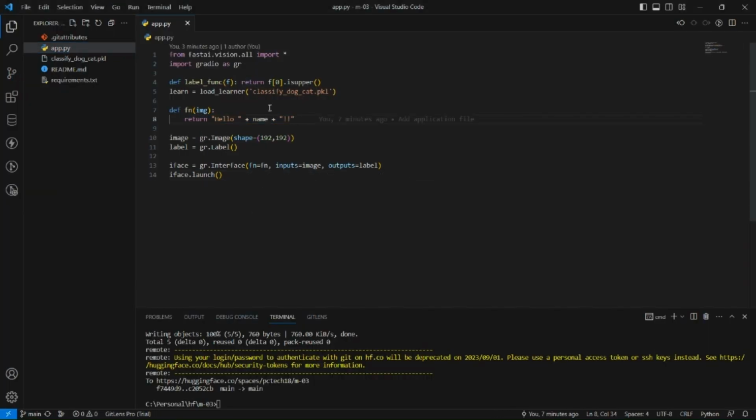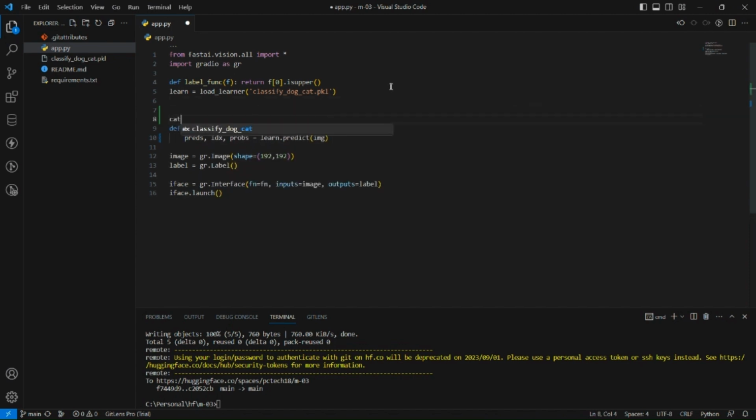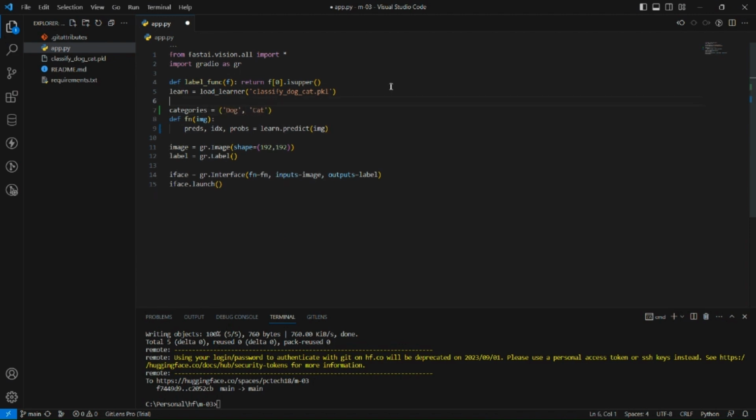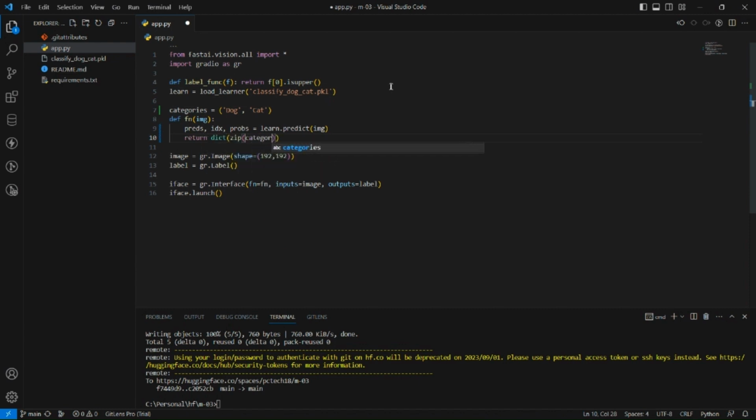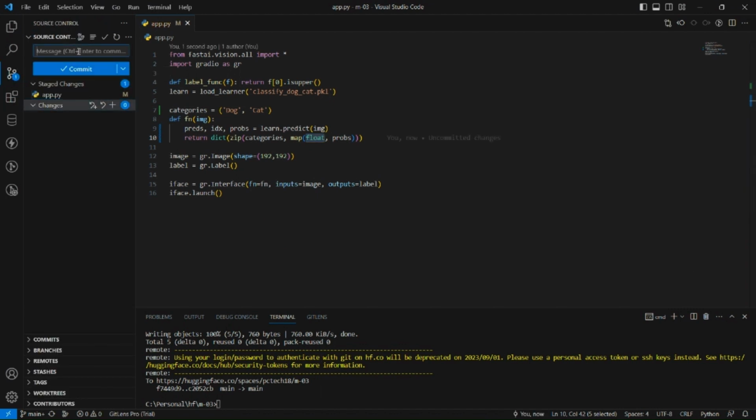Okay, it just says hello. We missed this part. So we want to use our learner to predict the image. It will provide us with the prediction, the index, and the probabilities. And it will provide us probabilities with the categories which it supports. Currently, we have dog and cat. I'm going to return it to the label, and the label expects a dictionary formed by zipping the categories that it supports and all the probabilities. And I'm just mapping all the probabilities to a float variable. We will save it.